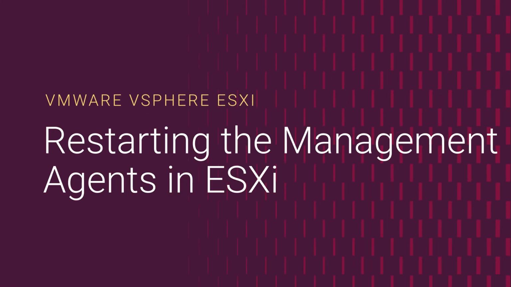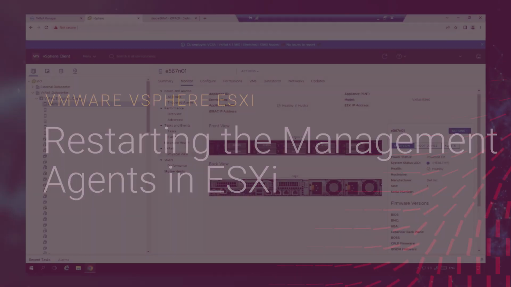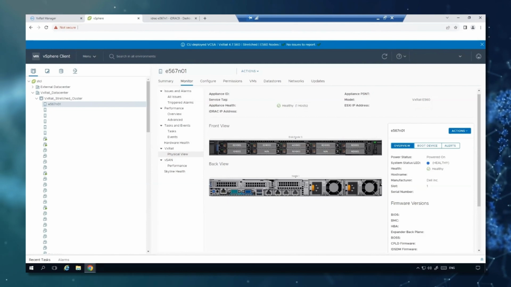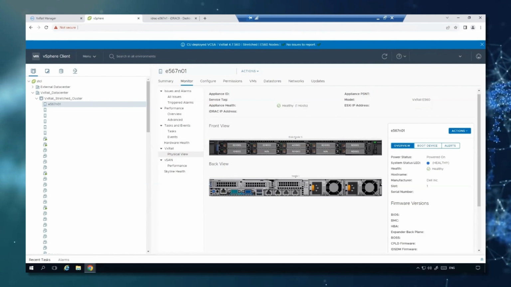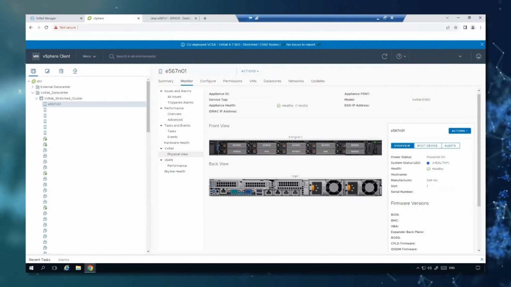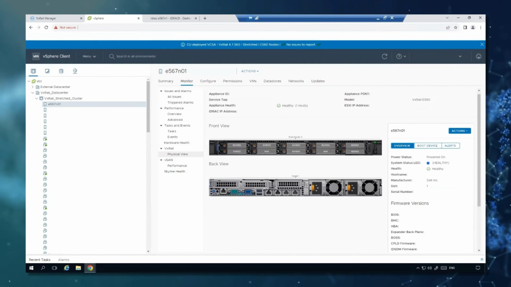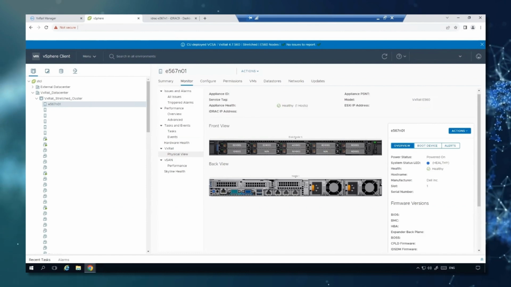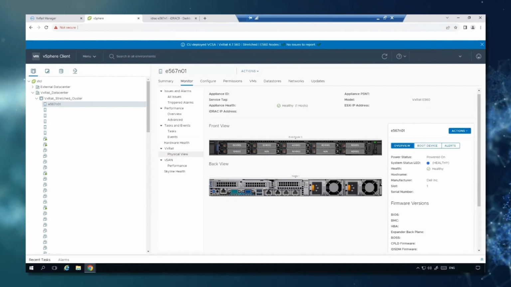Today we are going to see how we can restart the management agents. We can do this operation in two ways. The first way is through the direct console and the second way is through SSH. We are going to start by restarting the management agents in ESXi using the direct console.